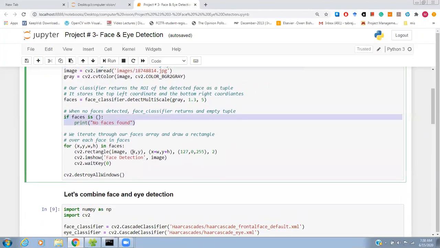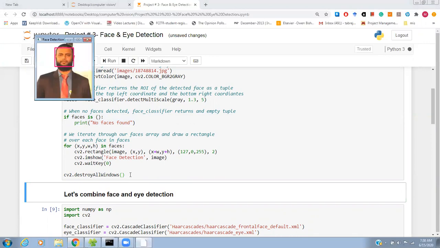And then finally we draw the rectangle. When it detects the face, it will draw the rectangle on that part. If you run this program, it will detect the face and draw the rectangle over the faces.